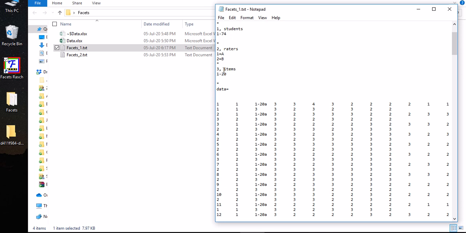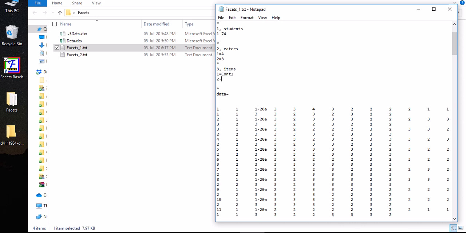Well, that's FACETS 3, and it's from 1 to 20. In the same way that I have spelled out in raters, you could either write 1 to 20, or you could provide the names. For example, 1 equals item on content 1.